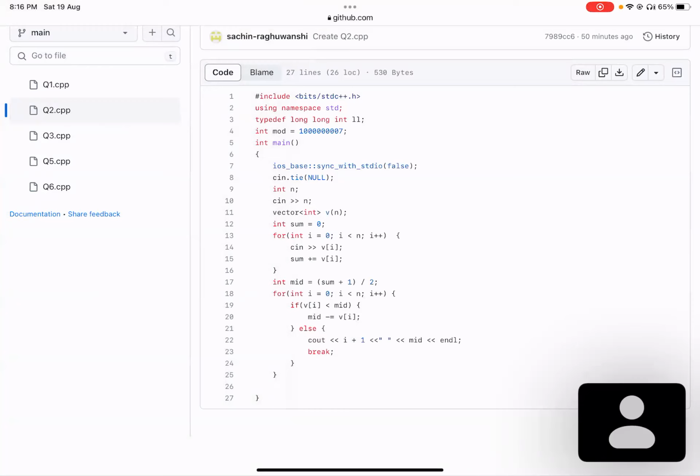Any doubt in the coding part? No, sir. Clear. Okay, so let's go to the fifth question then.